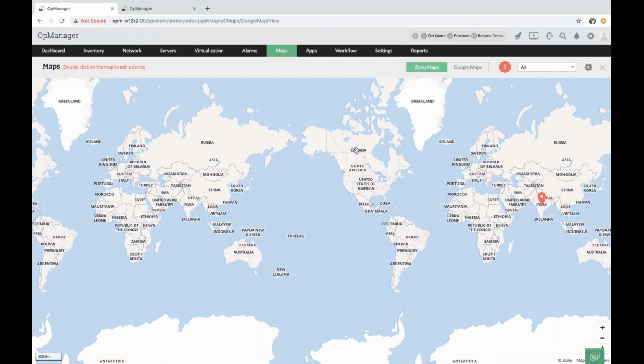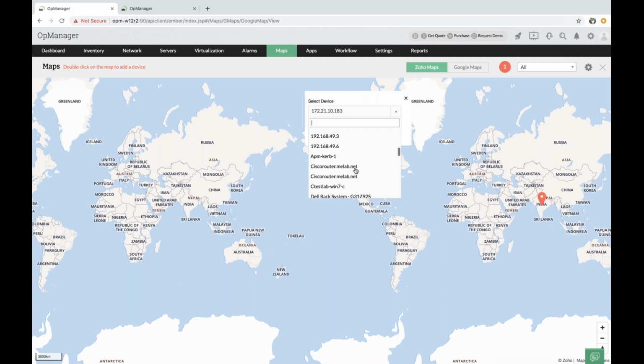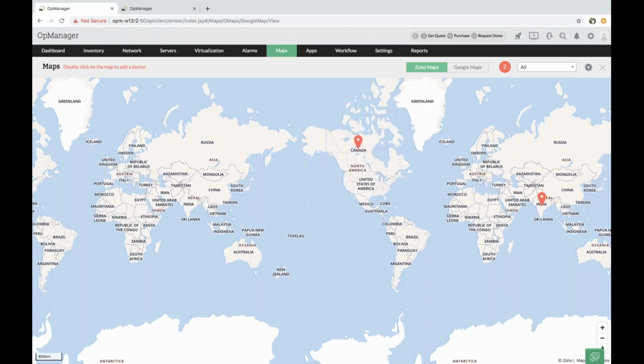You have some critical servers in Canada, and you wanted to place those devices here, so just go ahead and select that device and place it in the respective location. When you highlight it, you can see what type of device it is, and if you wanted to know the current status of the device, you can just click on it, and it will take you to the respective device.